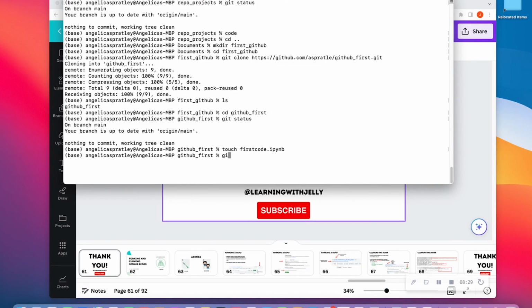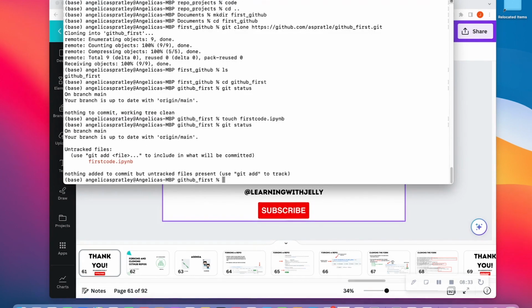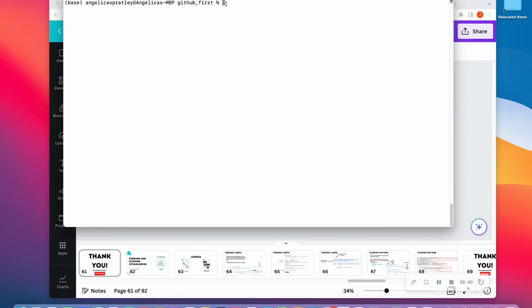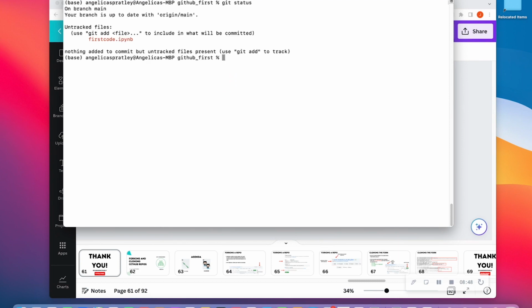Now I'm going to run a git status. And it's going to say, I have this untracked file here that's called firstcode.ipynb. Do you want to add it? Remember, that's exactly what we do. So let me give myself some real estate here and then rerun that git status so I can see it. So now I'm going to do git add firstcode. I'm just going to type in the first two letters and hit tab.